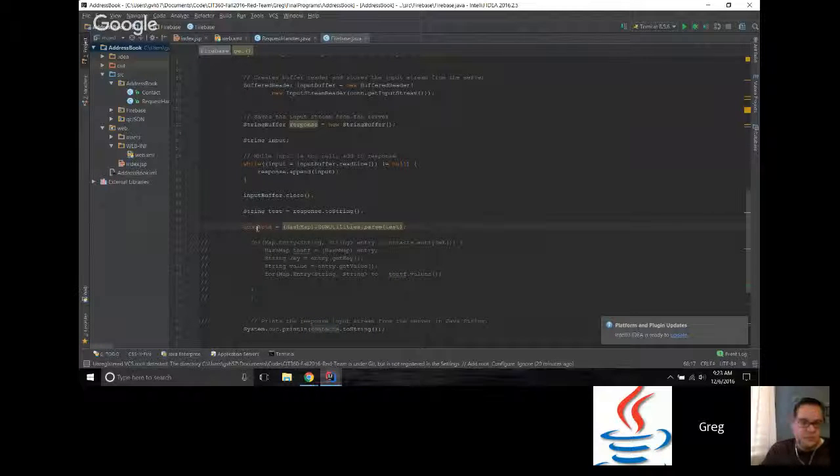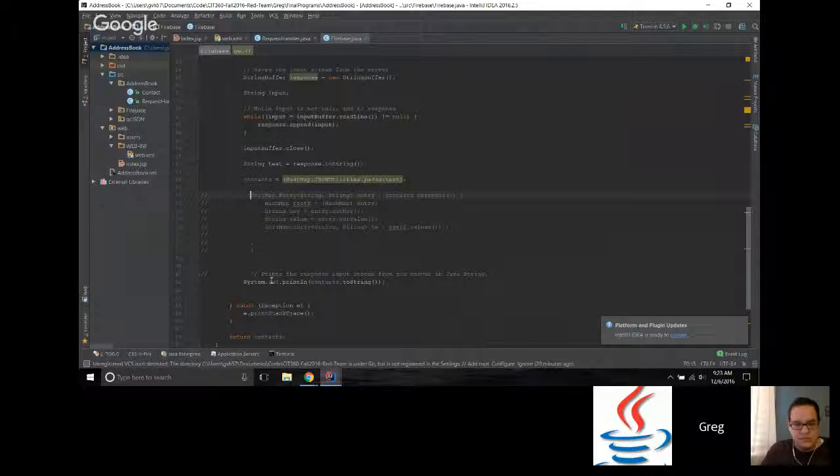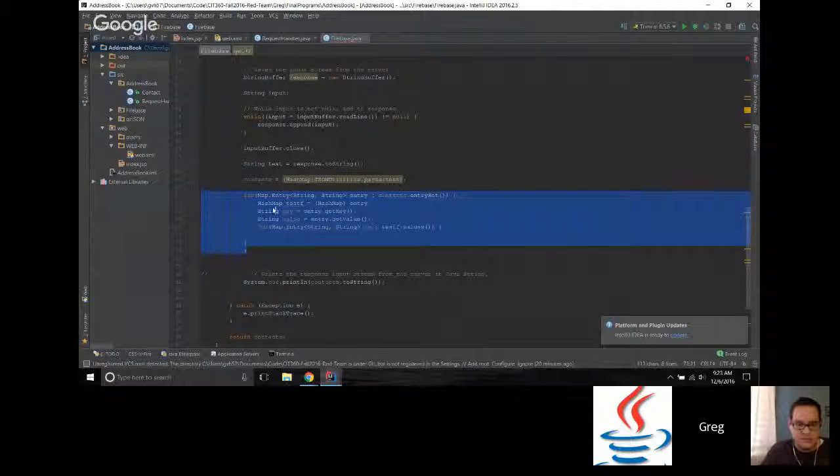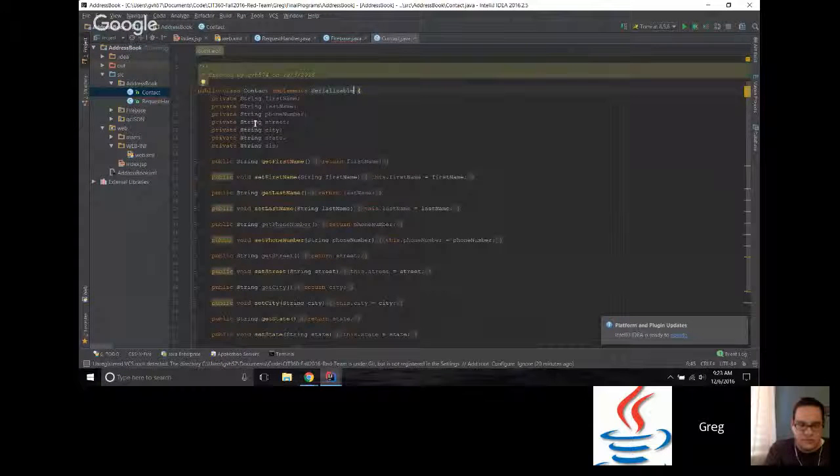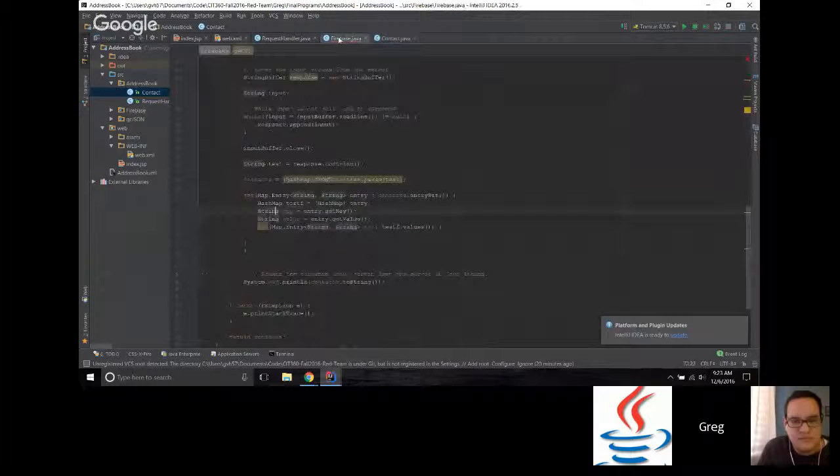Okay, I'm making an address book. Now, that being said, this is my problem. I need to iterate through that hash map and store all of those values inside contact objects that I've created. So I have my contact object here, my Java bean. I guess my problem is I can't iterate through it.